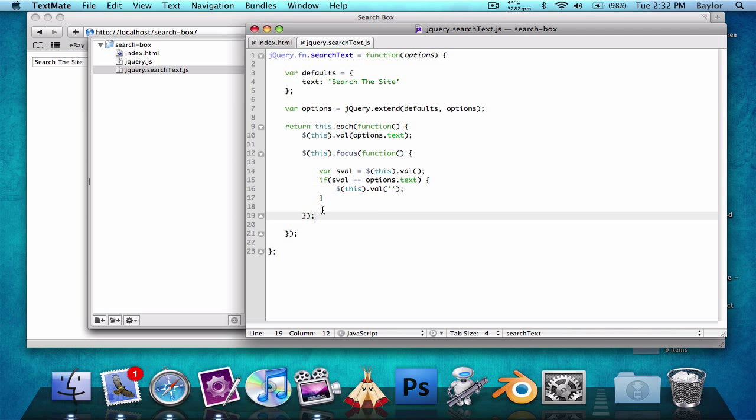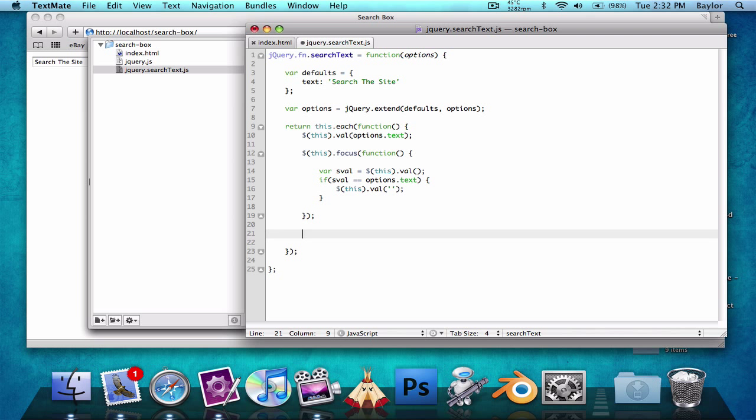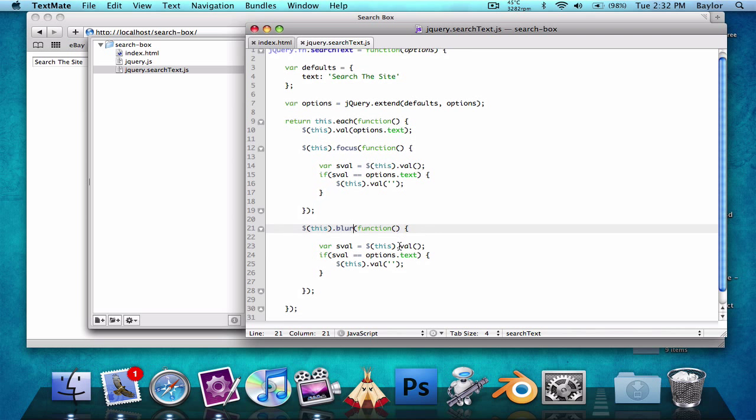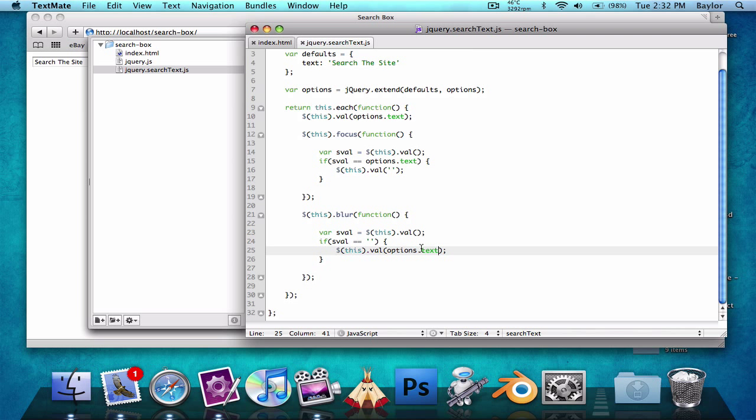But if I go ahead and change that, let's copy this again. I'm not doing a very good job here. If I paste it back out, except change this to blur, and I make our options.text equal to blank, and then change the value equal to options.text, then it will make it where it replaces it. Now, I went really fast right there, and I can see it will probably confuse you.